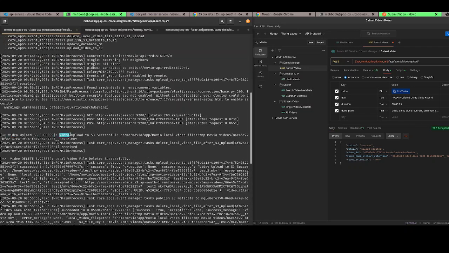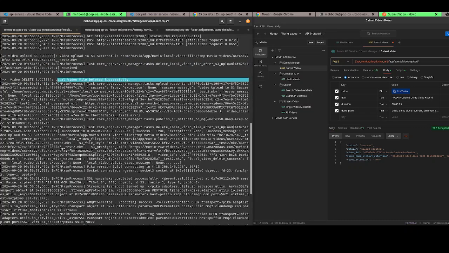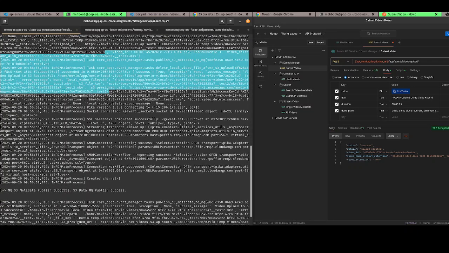What it does is first upload the video to S3. I am adding an extra UUID before the name of the video file, so that if a user uploads the same video multiple times, I can uniquely identify all the videos. The video title is also passed to the API worker service. It uploads the video to the S3 bucket, and on video delete success, it deletes the video from local storage.